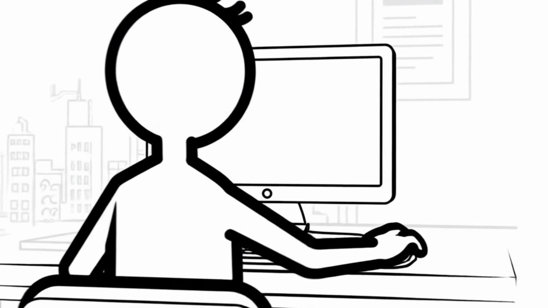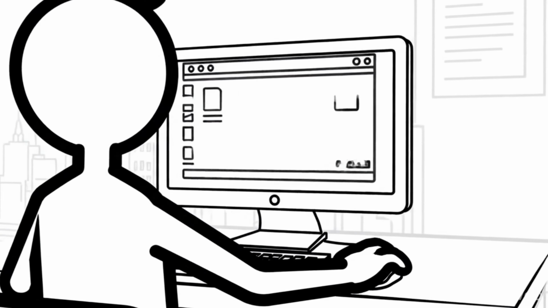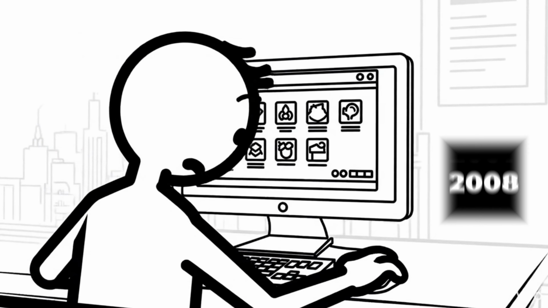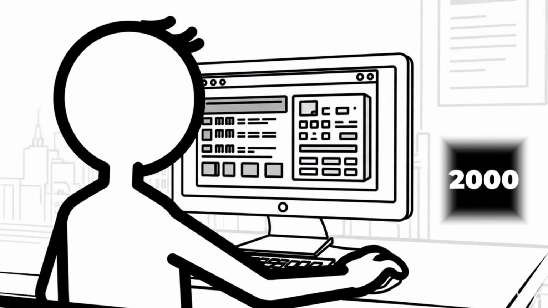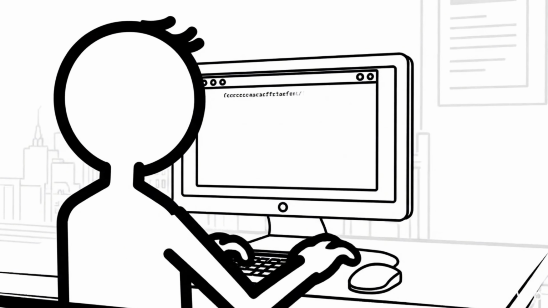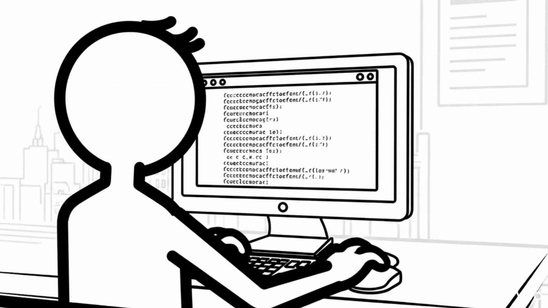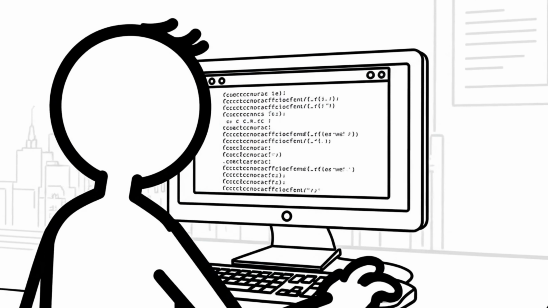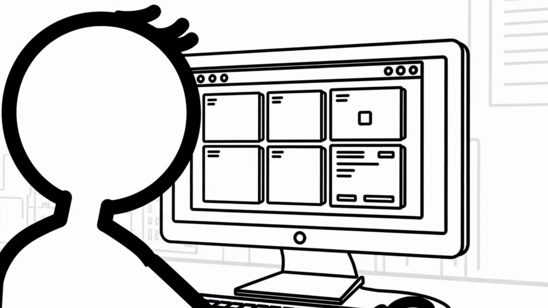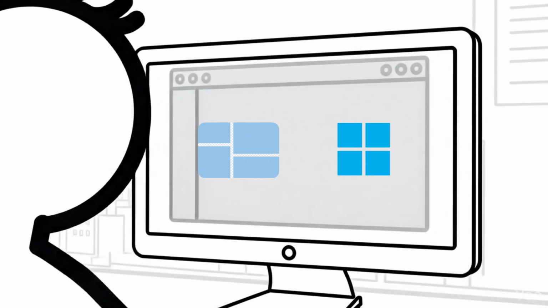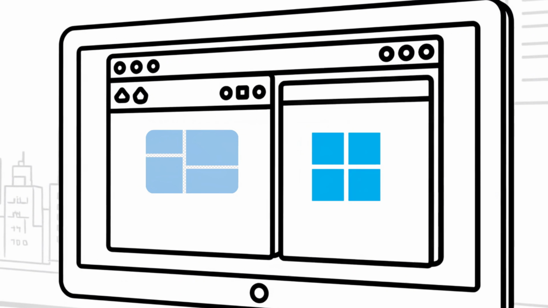Imagine you open your computer, click one button, and everything works. But many years ago, computers did not look or work like this. People had to type long commands just to open a single program. So how did Windows become what we use today? Let's understand the full journey from Windows 1 to Windows 11 in simple words.